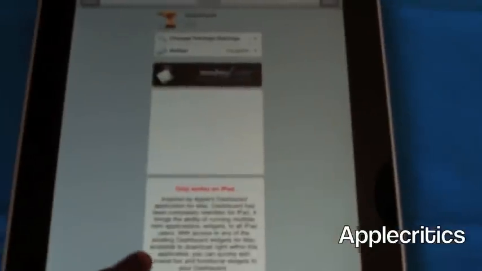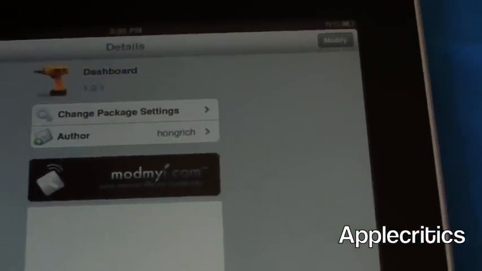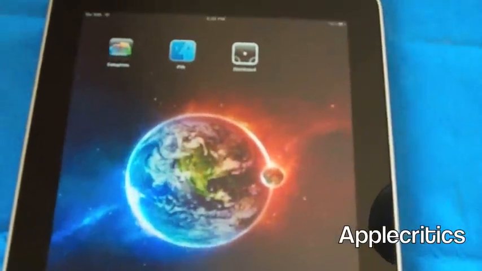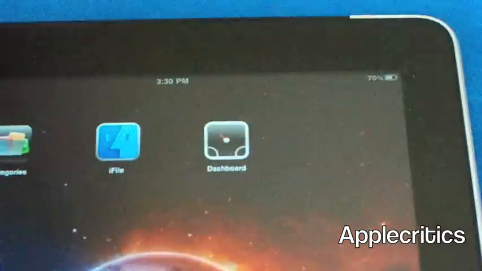Once you tap on dashboard, you'll see that it gives you a view of the instructions for the dashboard as well as some screenshots and some more statistics. In the top right corner, you see that it says confirm and install, so you'll simply install that and then you can exit out of Cydia. Once you exit out of Cydia, you'll see that there's a new icon on your springboard, sort of like a widget icon.